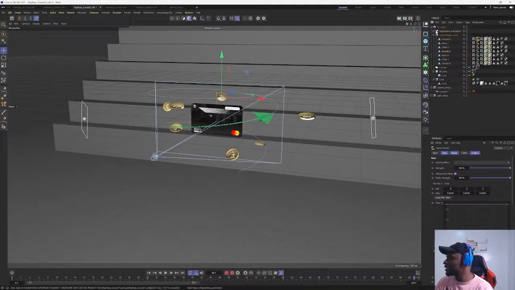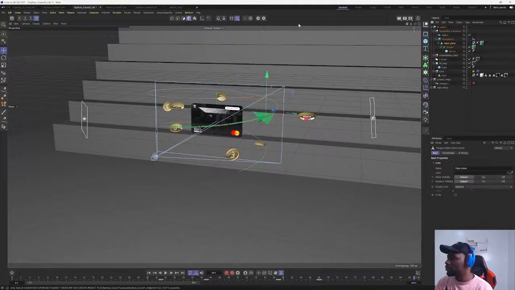So basically it's actually quite simple. If I open this up, you can see my paper plane. Let me solo this. This is my paper plane. Basically what I did was quite simple.